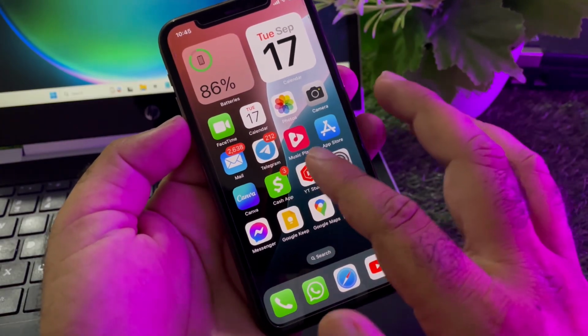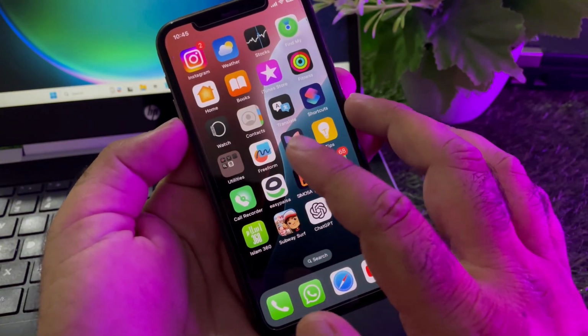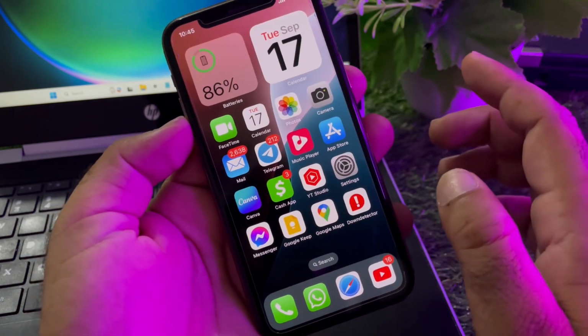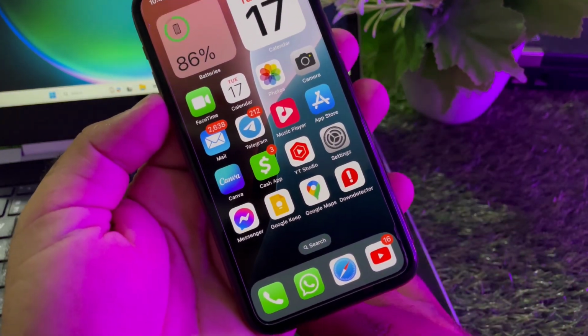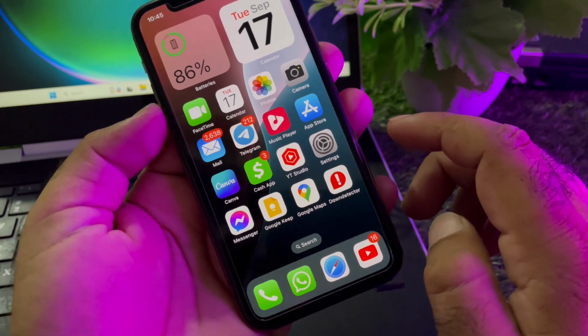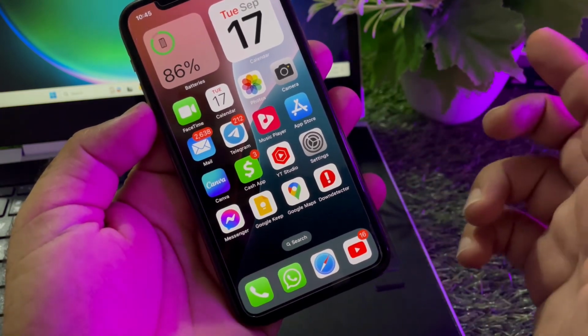Guys, in this video we will discuss that when you update your iPhone or iPad to the latest iOS 18 version, you may face a problem that you may be unable to install apps. So how can you fix it? We can fix it very easily.